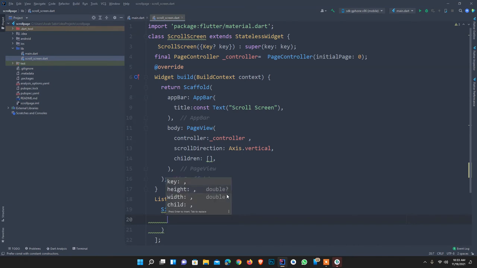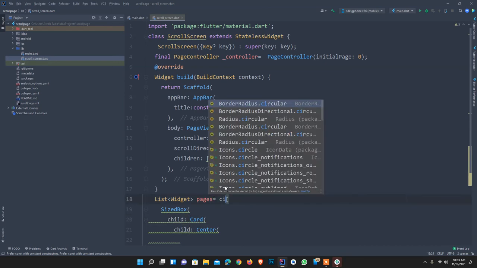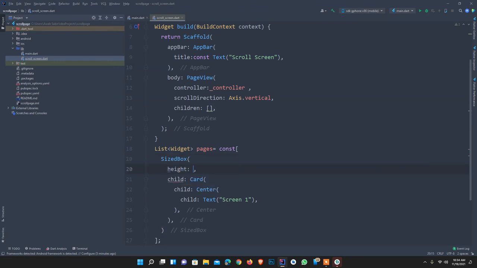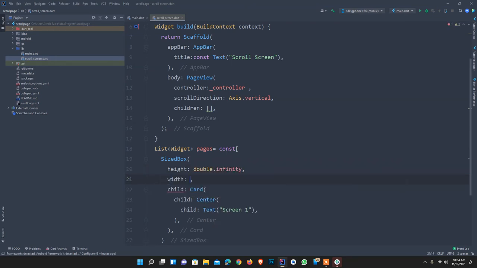After the SizedBox I need a child, Center, and before Center I just wrap it in a Card for display. Okay, so I set it const. After that, the child it accepts, I set Text, screen one. I just simply hit screen one and close. Just a second, I give height, double.infinity, and width, because double.infinity accepts the full screen. Height and width, I also give width double.infinity.